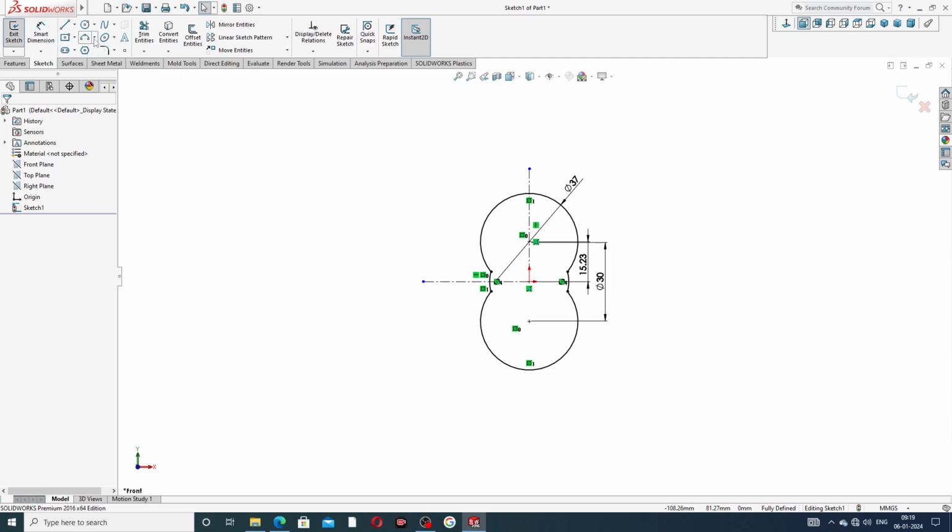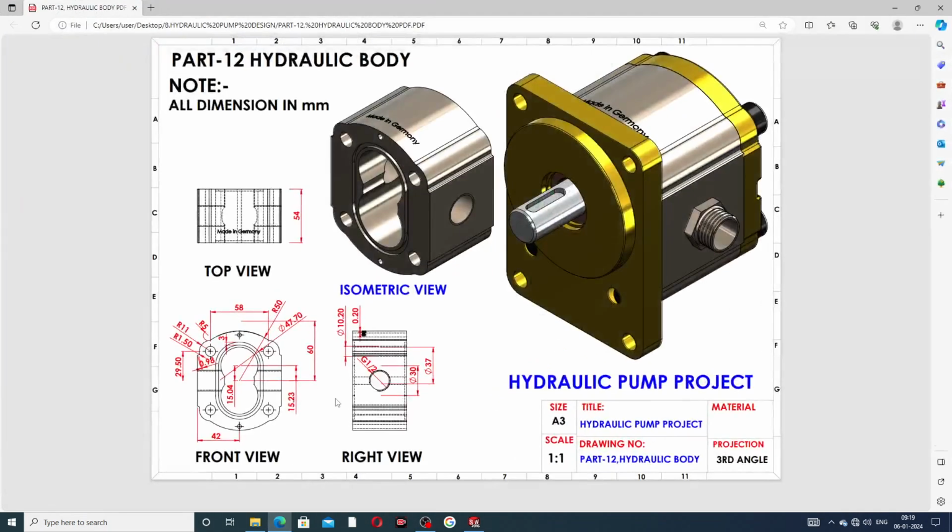Okay, next use this center. Next, draw this inner side. Then use the upper side line, and use a center point arc. This radius is 15 millimeter. Two circles are drawn here, with a diameter of 10.2. The distance between these two circles is 58 millimeter, and the distance from this line is 29.5 millimeter.